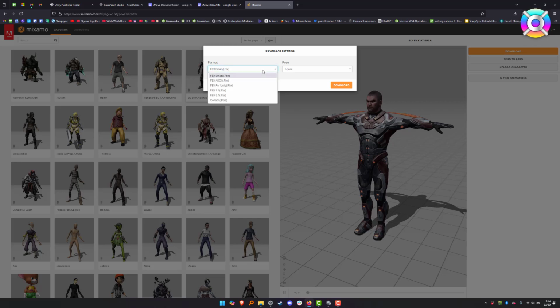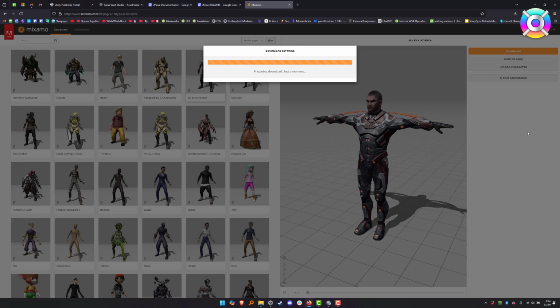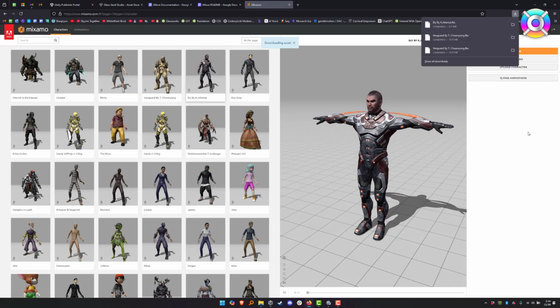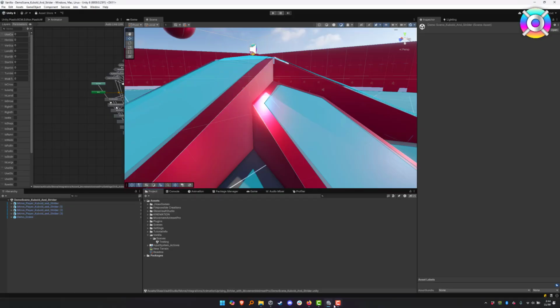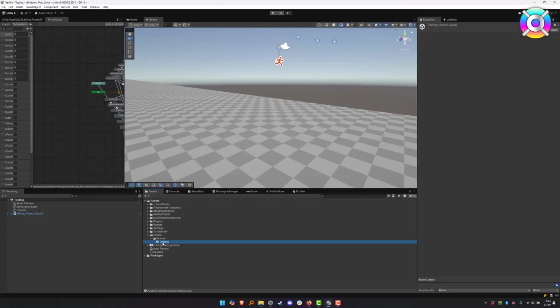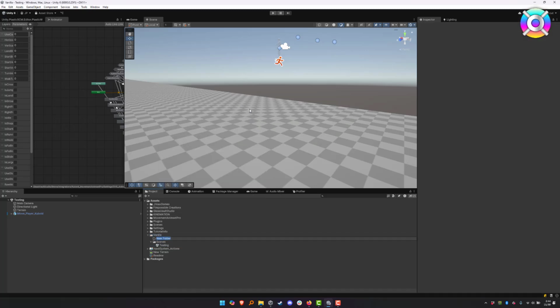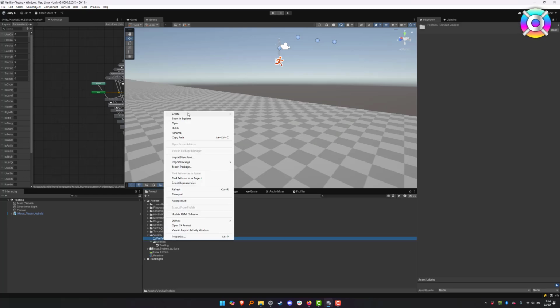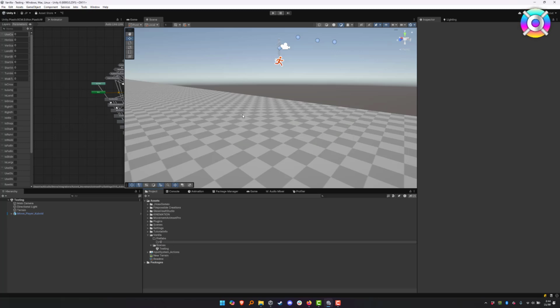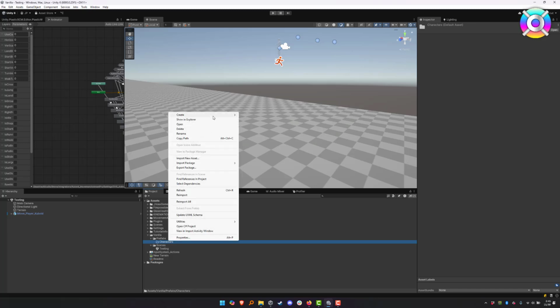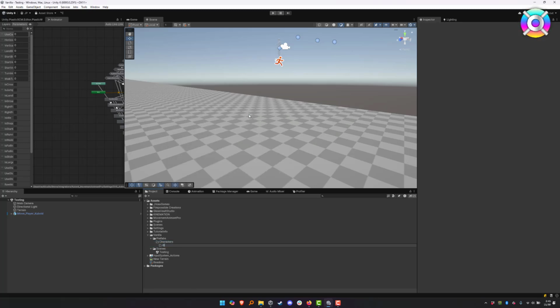Ensure the download format is FBX for Unity, then press the download button. Within your project folder, create another folder called Prefabs. And within the Prefabs folder, create another folder called Characters. Here, create another folder with the name of your character. We will store all assets related to this character within this folder.